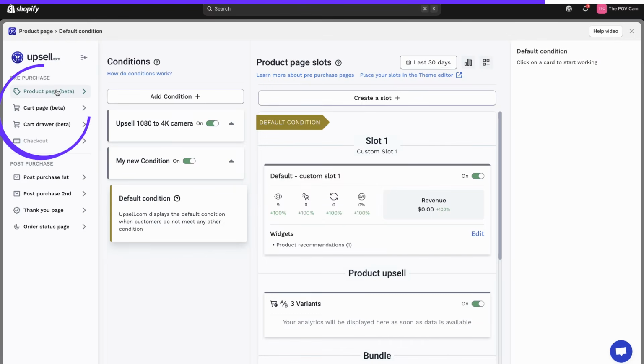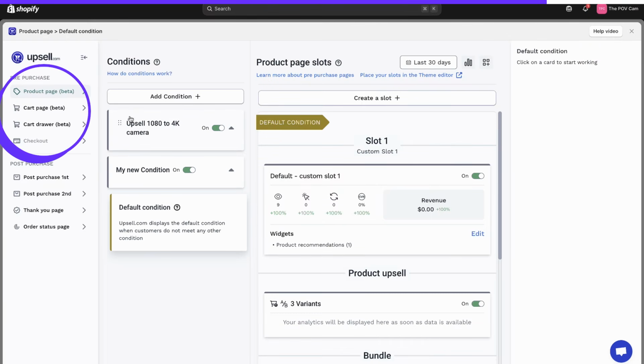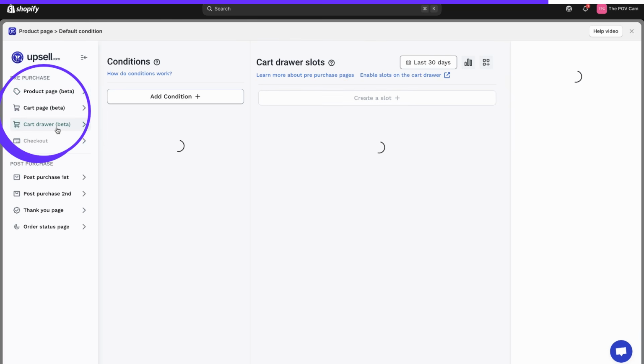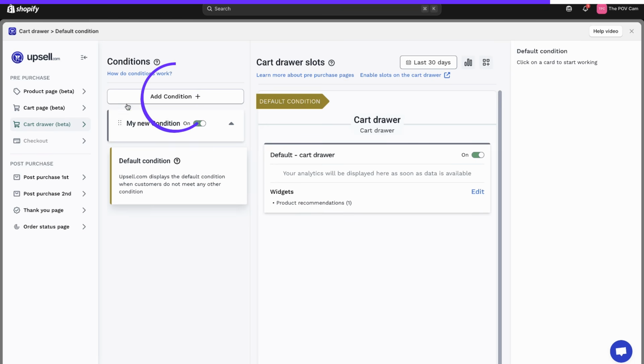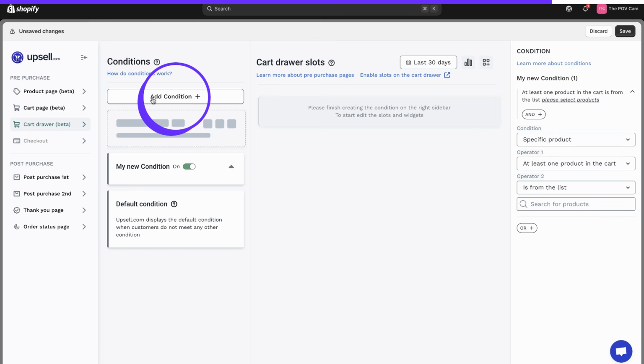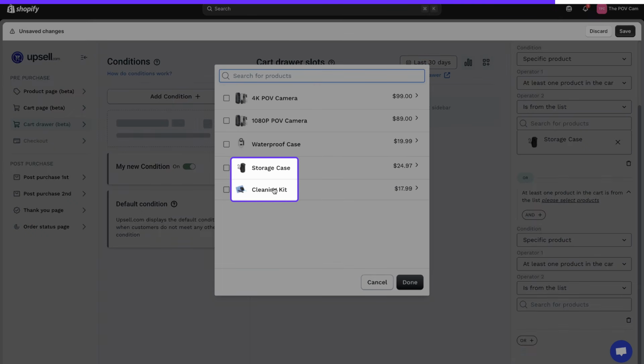So here you can choose what type of cart you are using, drawer or page. I'm using the drawer, so I'll select that. Just like before, I'll add a condition. If a buyer adds the storage case or the camera cleaning kit to the cart, we will offer them the waterproof case and the 4K POV camera.